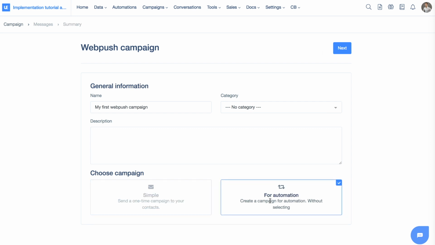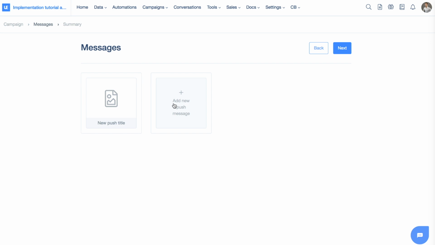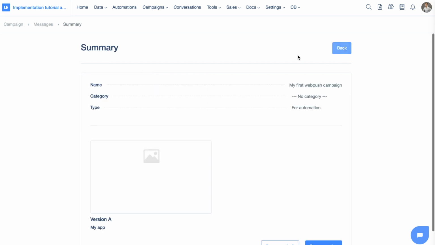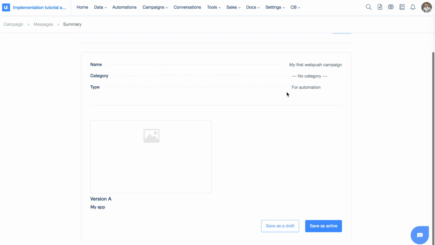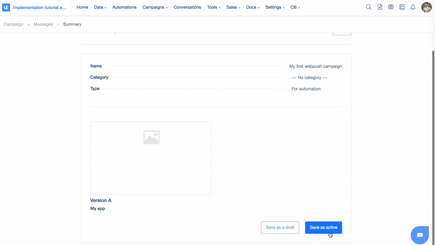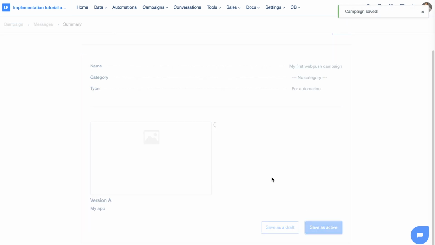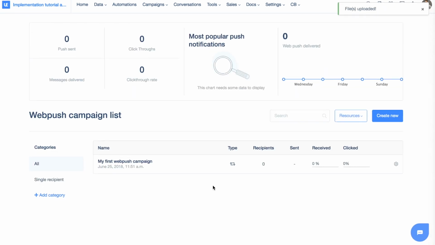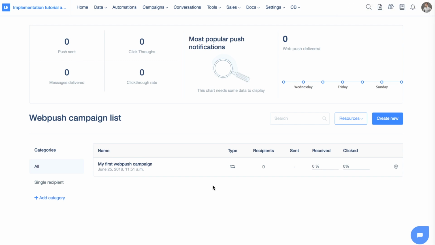I will select automation for this web push campaign. And as you can see, this is it. I'm now ready to save it and make it active so that I can use it in an automation. All right, I can save it. And it's ready. This was pretty easy, and I'm sure that once you get familiar with the idea of messages, campaigns, and all of that, this will be very easy for you.